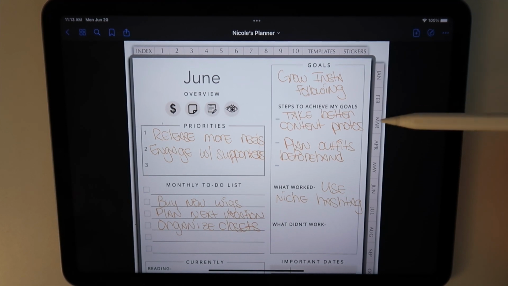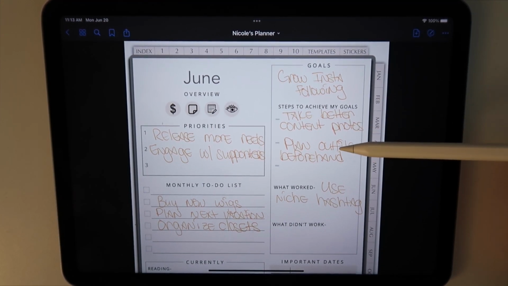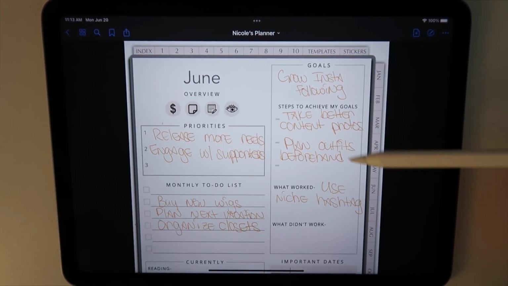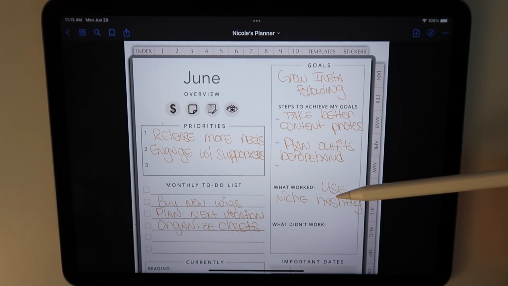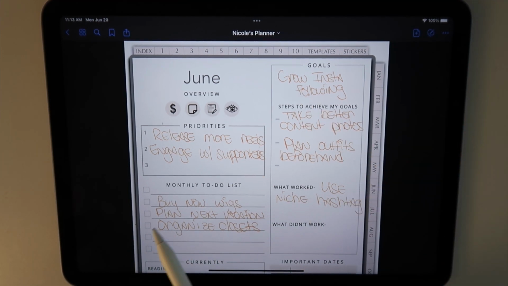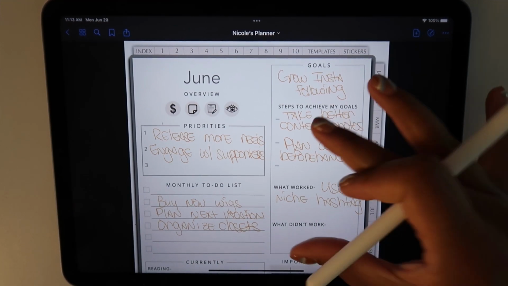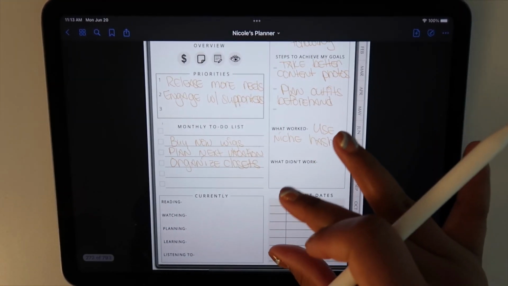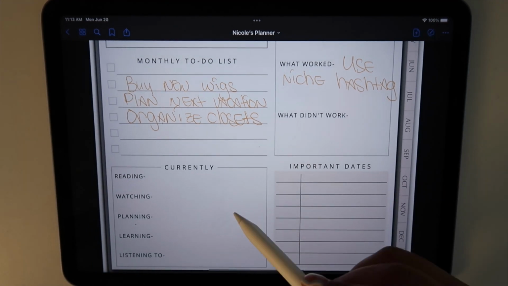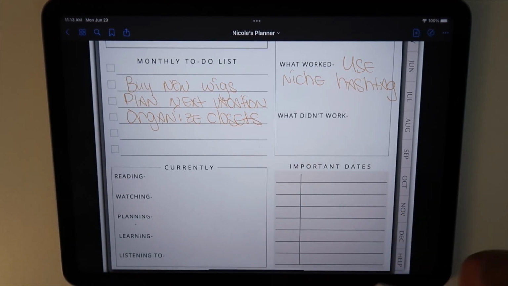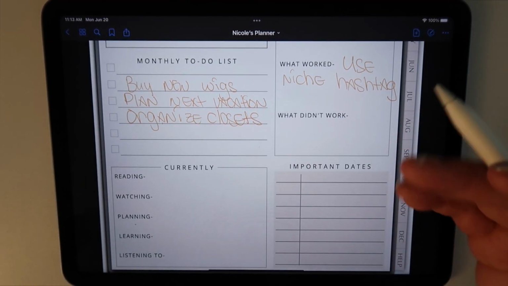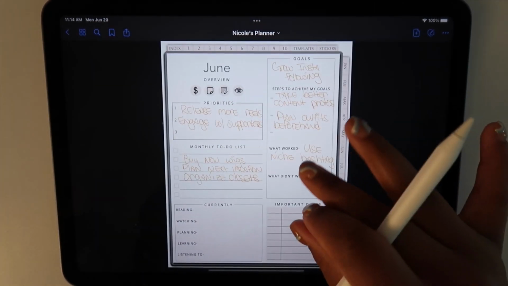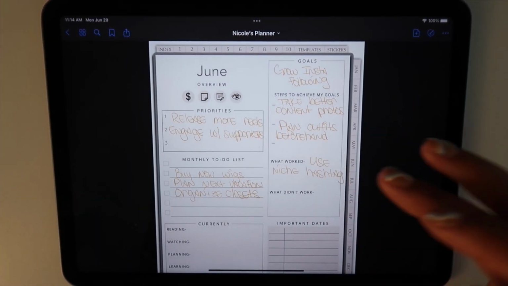Now, this is going to be like a June month overview because I try to do monthly, weekly, and daily. This is going to be my June overview of what I did last month. Now, I really don't use what I'm currently reading in that section. Sometimes I use the important dates, but not all the time. It really just depends on what I have going on that month.